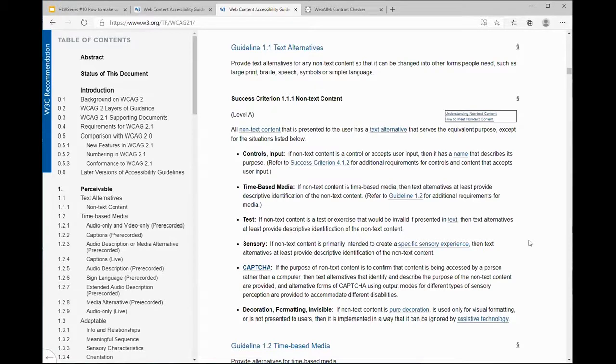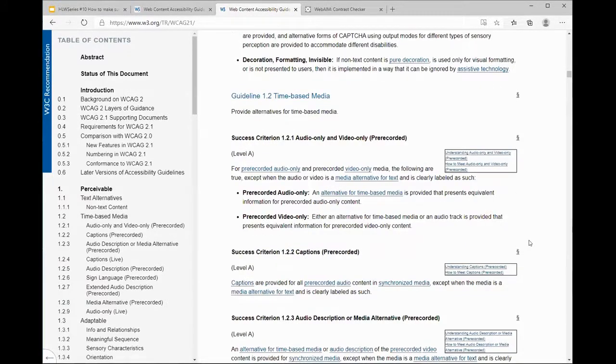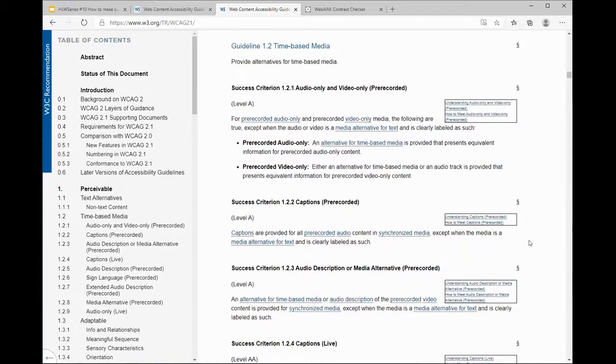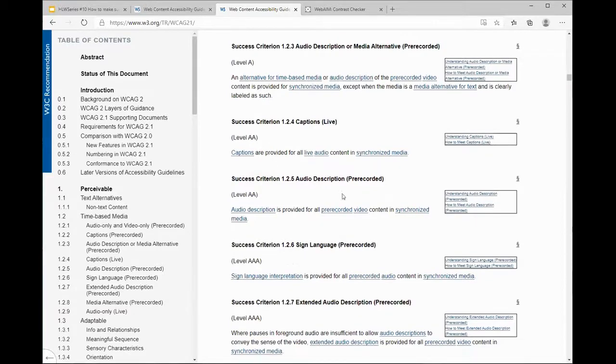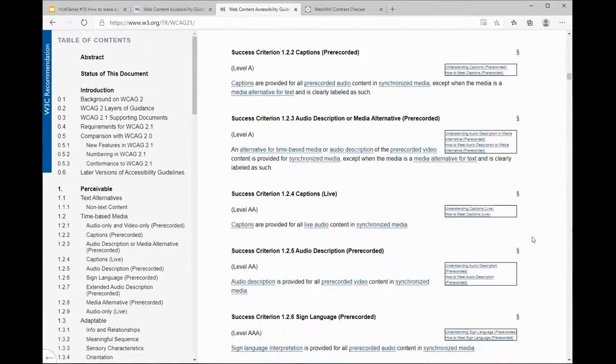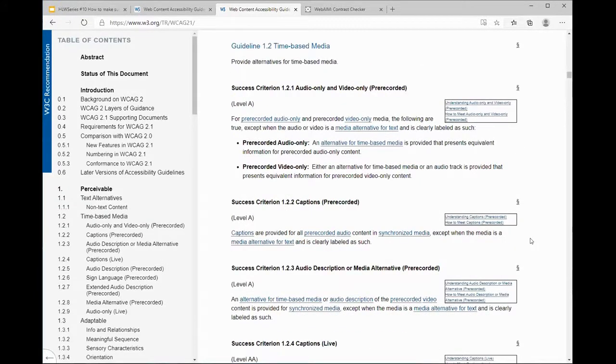As you can see, I'll just go down. So we've got the sensory testing experience, sensory capture, decoration, and visibility. So what we've got is a guideline, we've got the success criteria, and then we've got additional notes on how to meet that success criteria. So if we have a look at time-based media, all of a sudden we have a level A, a level AA, and a level AAA. So what this means, and this is very relevant for the conversation that we've been having with Tsungi, is that there are 3 levels to meet.